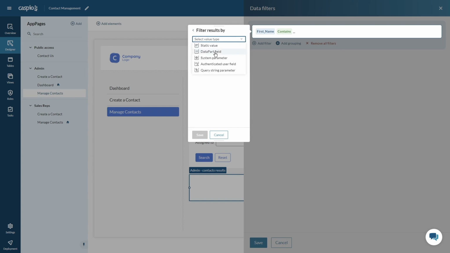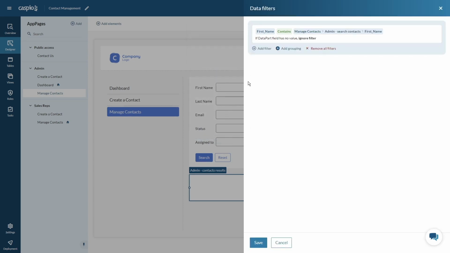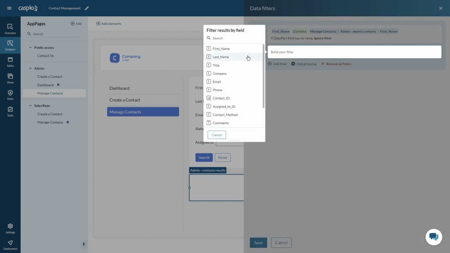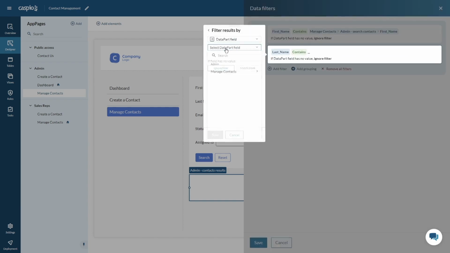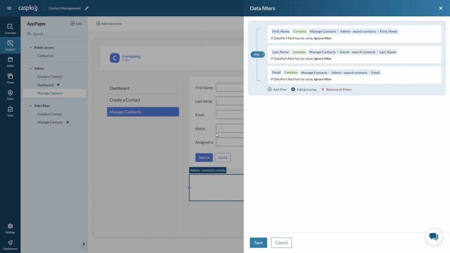Filter results by data part field. Click on Manage Contacts. Select Contact Search and then First Name. Click Save. Let's create 2 additional filters for last name and email really quickly following the same exact steps. For status and assigned to ID, the setup is slightly different.